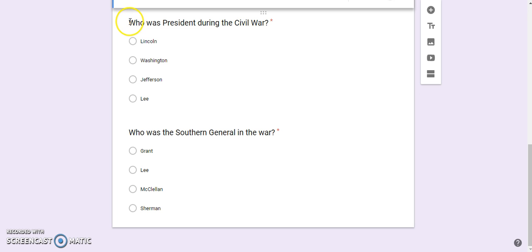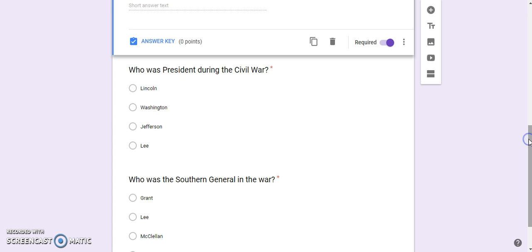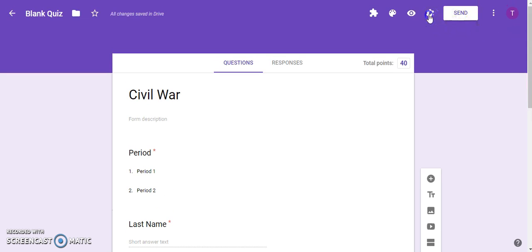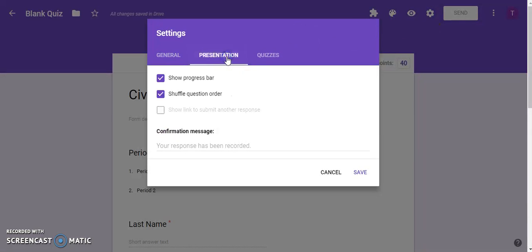Notice I didn't put question 1, question 2, even though this is technically question 1 and question 2. What will happen when the form is taken is that all of these will be scrambled up. So the students' question 1, they may not get until question 3 or 4. However, in the results, it's still going to register their answer under question 1. So that's a pretty cool option for us to use in the presentation.